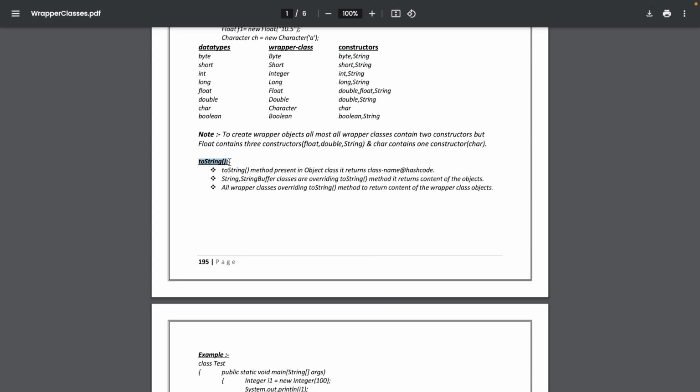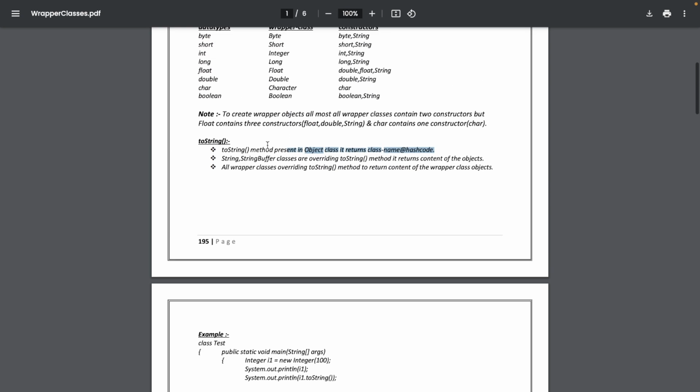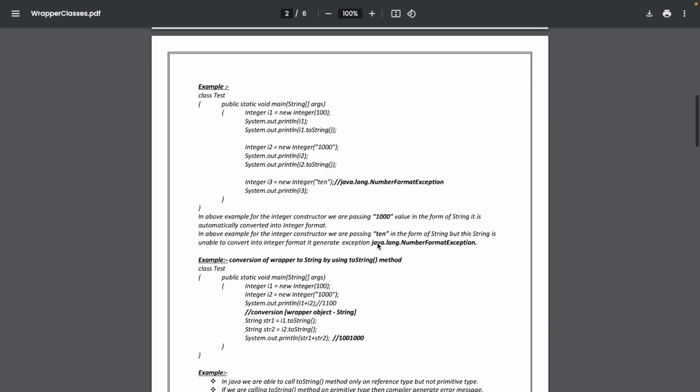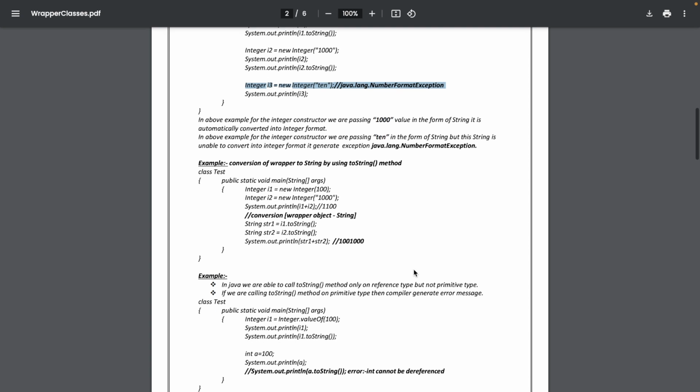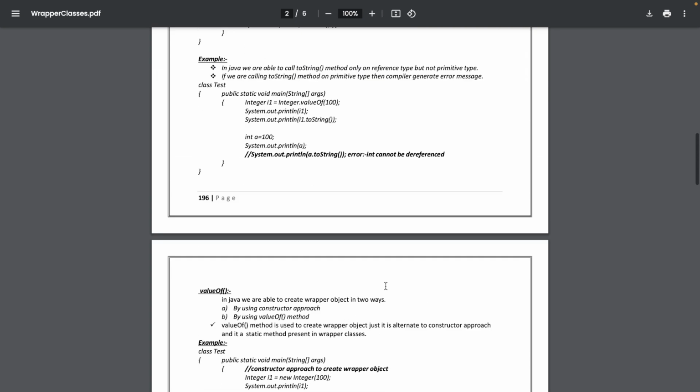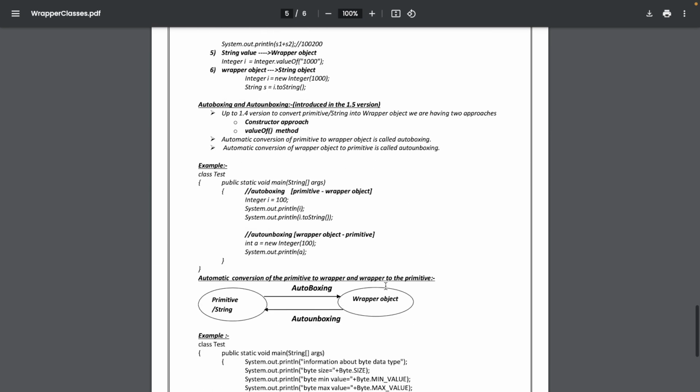There is a toString method, right? We already know the toString method. The toString method in the Object class returns the hash code, right? But the toString method in the wrapper classes returns the value. So this thing we have already covered in the string sessions. And okay, this is the normal exception, not important. Conversion of string to this. All right, valueOf and parseInt, and that's it.